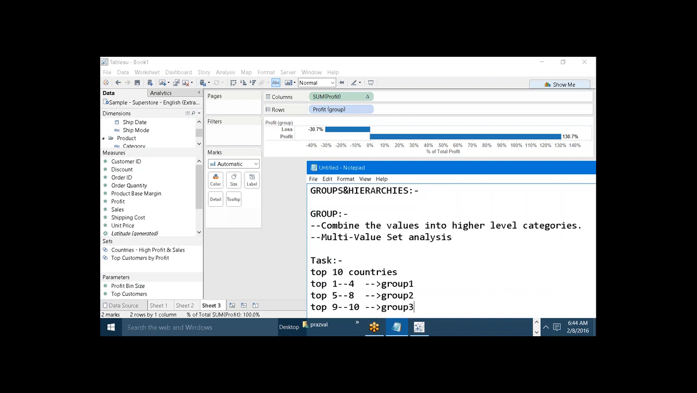Okay, in the form of map I would like to create a group in such a way that I would like to show top 1 to 4 in group 1, it means in one color, in color 1, and top 5 to 8 in group 2, it means in color 2, and top 9 to 10 in group 3. So group 3 means in the third color. So how to indicate the 3 groups in 3 different colors?